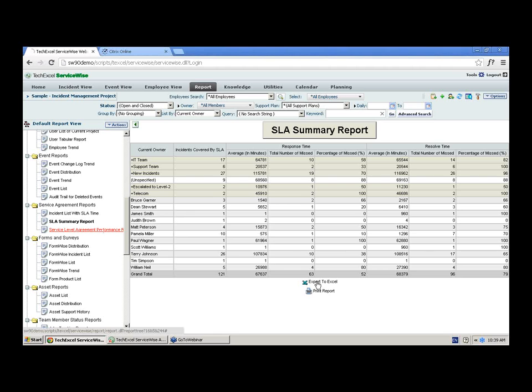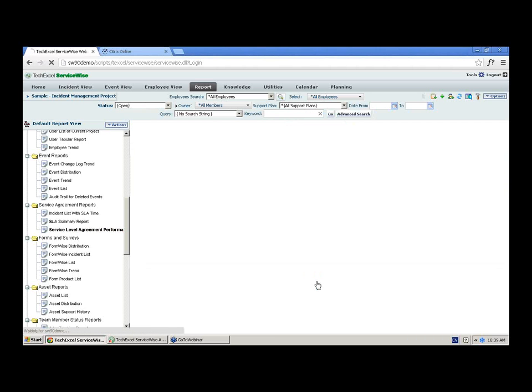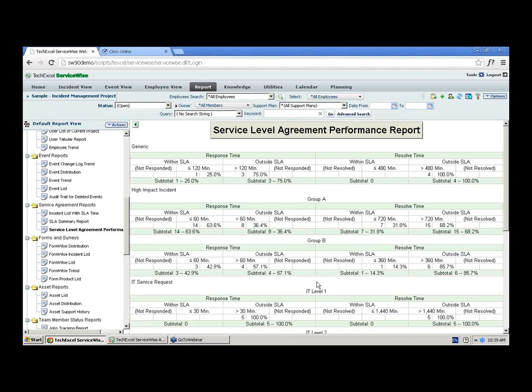So the last report actually looks very complicated, but requires some explanation. This is basically a performance report based on your service level agreement templates. You can see I have 5 service level agreement templates. The one I used before was a high impact incident. So let's look at this one.